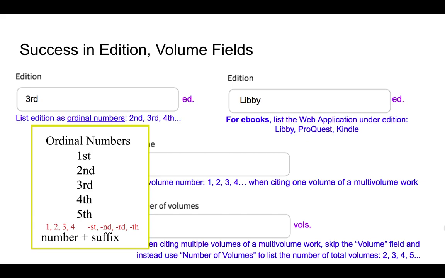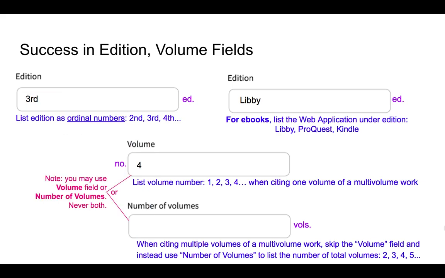If, for example, you have a 3rd edition book, you would write 3RD. The other way to use the edition field, we will go into more detail when we get to citing books, but you may use the edition field to put a web application for ebooks. Again, we'll get to that later, but then it would say Libby edition.